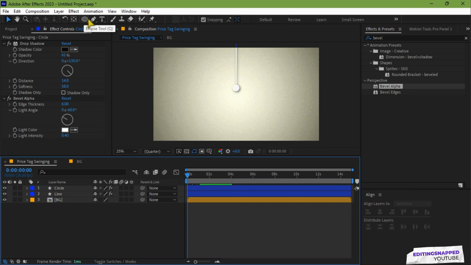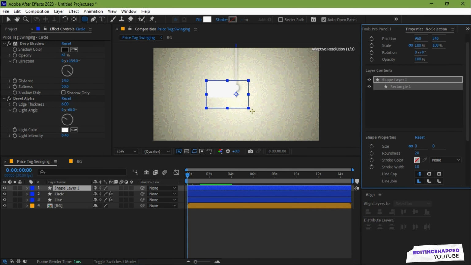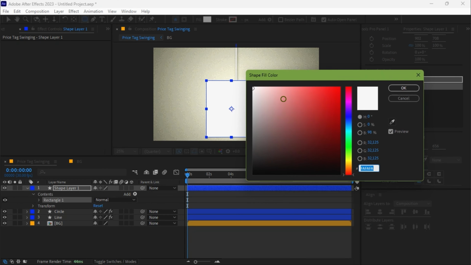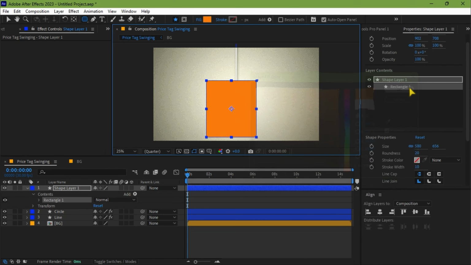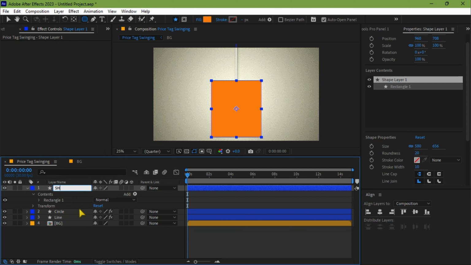Now select the rounded rectangle tool and draw a rectangle to represent the price tag. Choose your desired fill color. I'll use a bright, slightly dark orange. Align the rectangle as needed. Rename this layer Shape 1 and move it below all other layers.